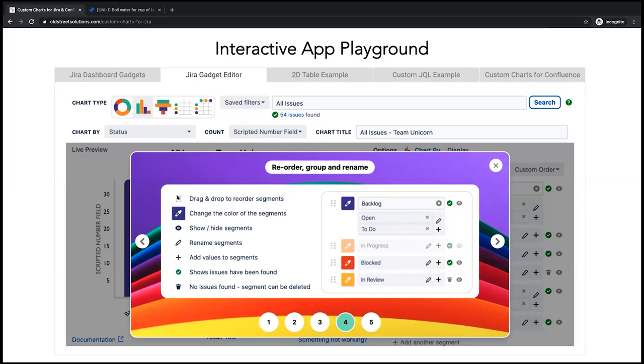So what you've got is the ability to drag and drop to reorder. You can change the color. You can show and hide the segments as well as rename them. So let's jump into that and see how that works right away.